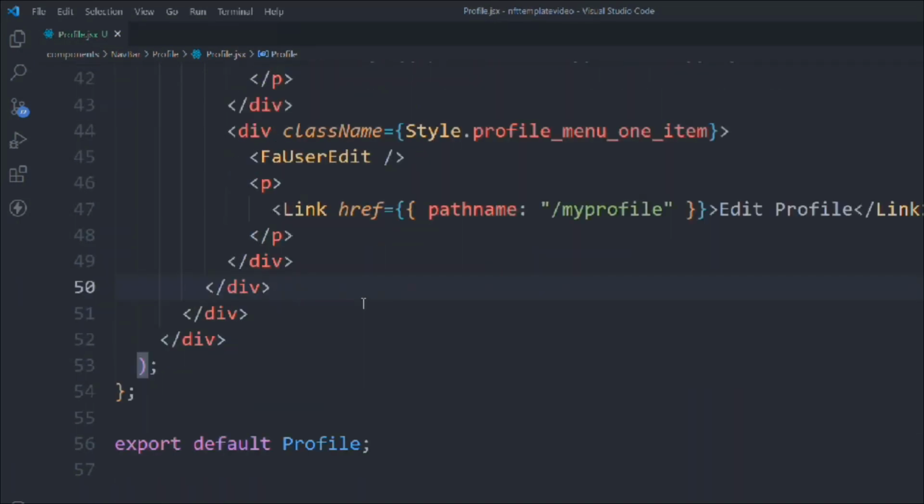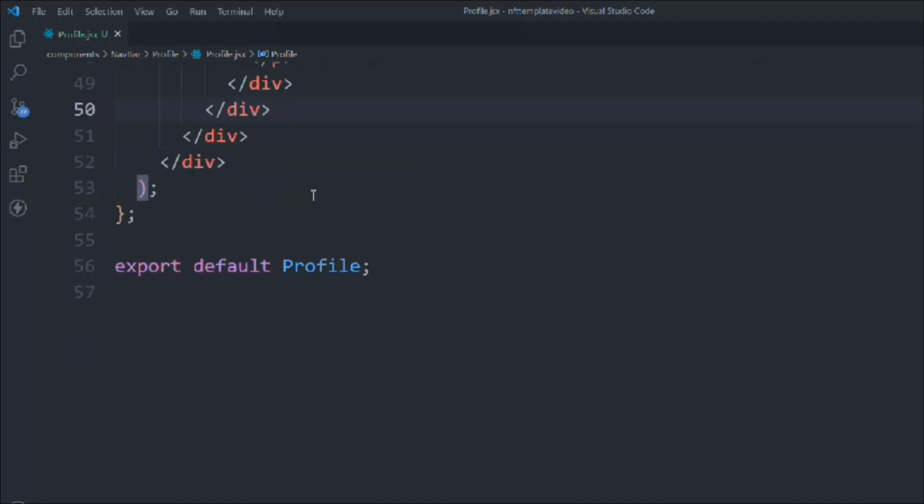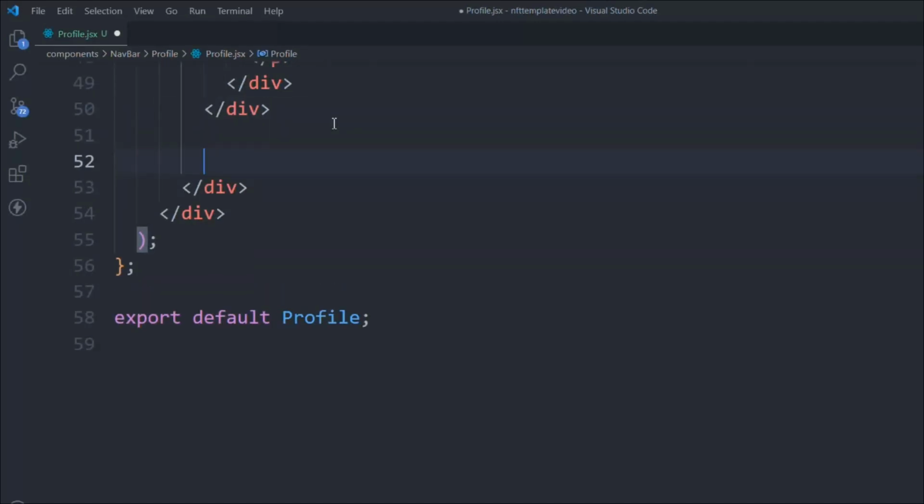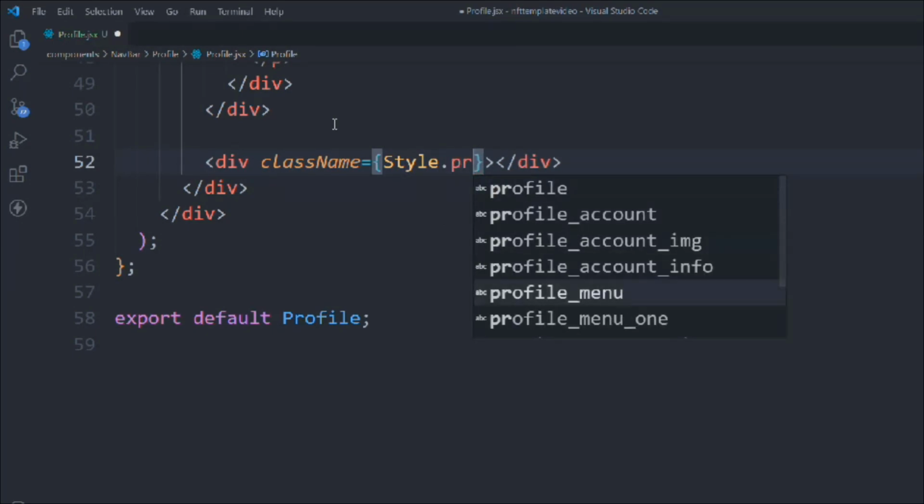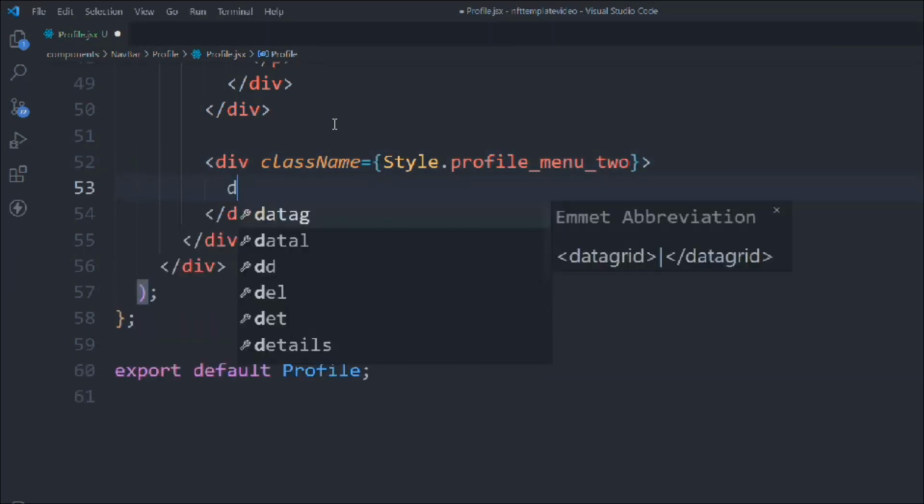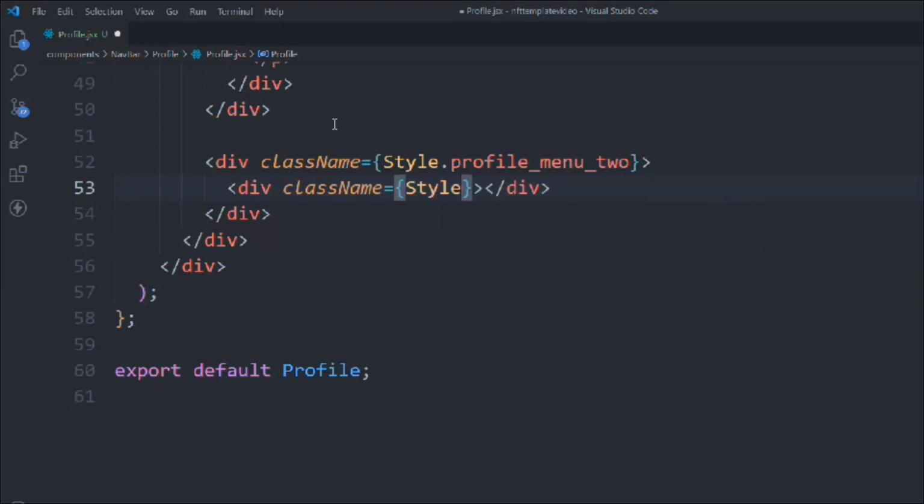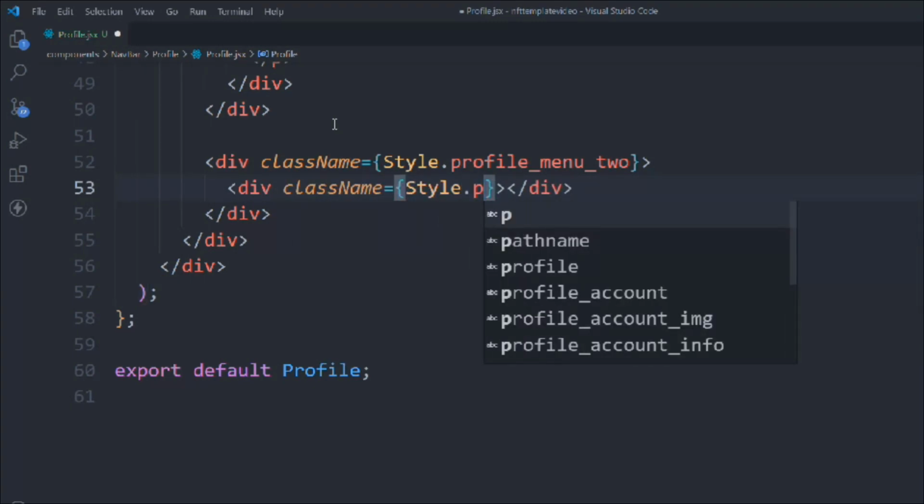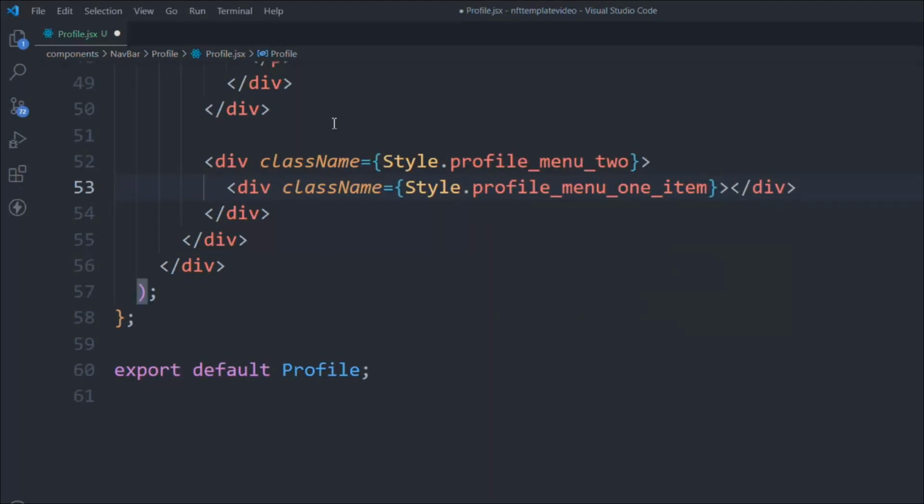Now let's come down, let's come out of that div, and let's come out of that div, because we want to add a border between the first 3 menu items and the last 2 menu items. So that's what we are doing here. We'll take another div, and let's say style.profile-menu-two, and in that we'll have another div with a class called style.item. Make sure you give the same name you have provided above, because it's going to apply the same styling.